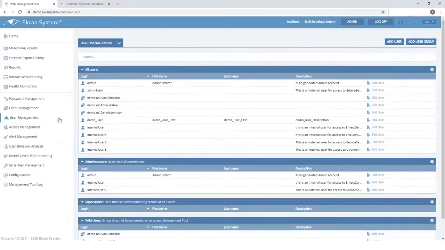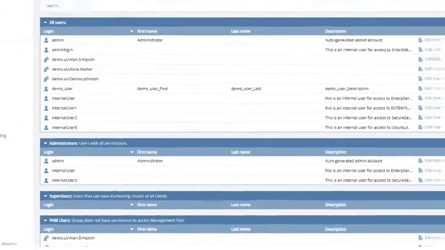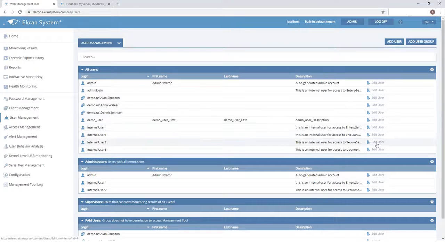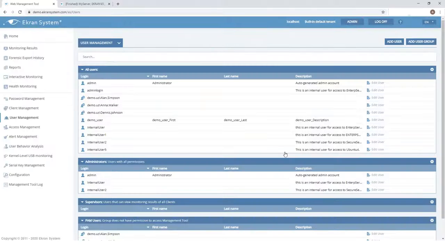Let's continue to the User Management page. Here you can see users who have access to the Management tool. You can manage individual users or add users to groups for convenience. Permissions granted to users can be edited at any time. Just click Edit User and make the necessary changes.